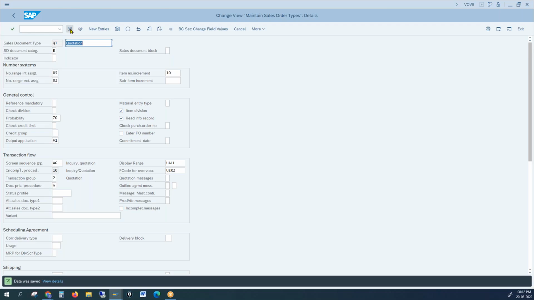The next is indicator. This field indicator. Indicator is applicable only for one process. It is not applicable for any other process. It's just applicable only for one process. That is invoice correction request. What is invoice correction request? Anyone? What is the document type for invoice correction request?